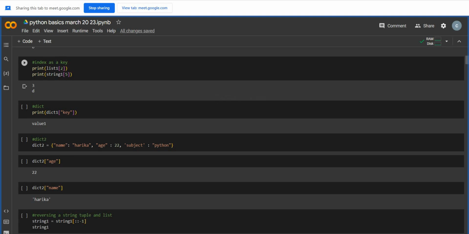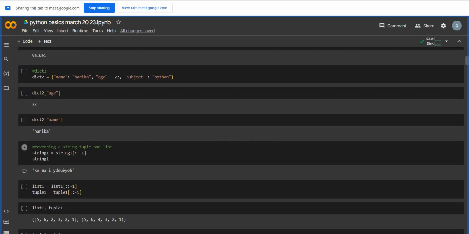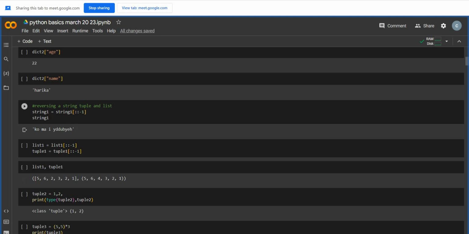Index as a key. In a dictionary we have a name, whatever key we gave, but here we will have the index as a key. For calling an element, we use the index as the key to get the element. Here we have done a slicing operation, reversing a string. How did we do it? I will tell you in detail when we discuss the range concept.